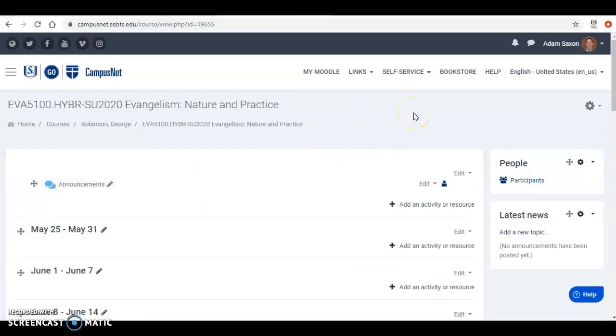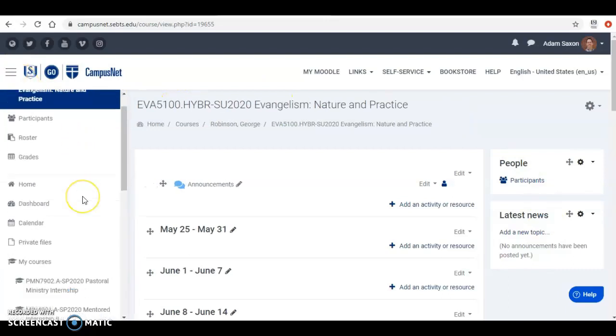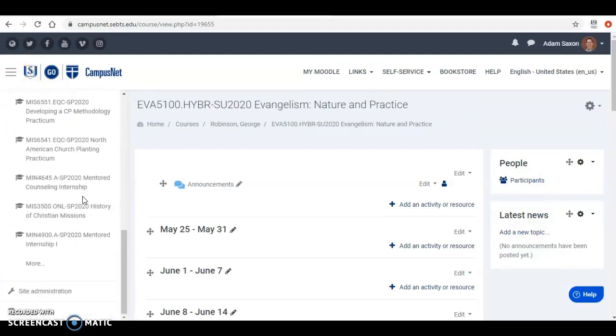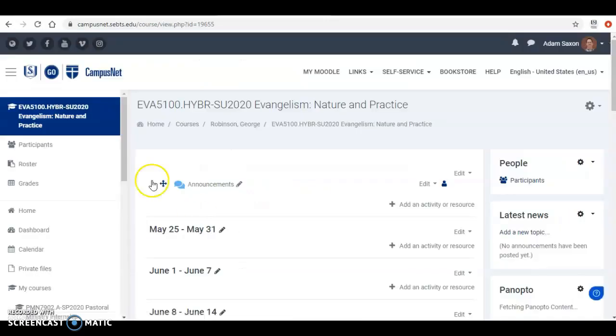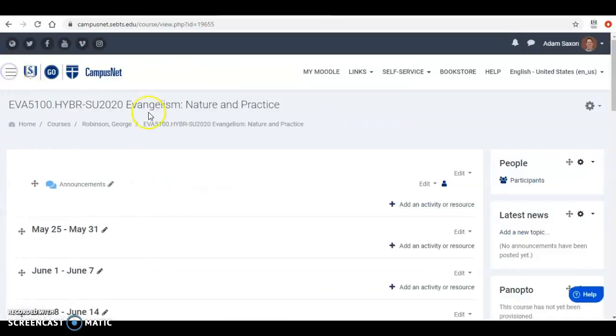Okay? So the first thing you need to do is integrate Panopto with your Moodle page or add what we call a Panopto block. So one of these things on the side. So to do that, click on this hamburger menu over here, scroll down to the very bottom, click Add a Block. Okay? From this Add a Block list, you'll choose Panopto. You can close this menu now.